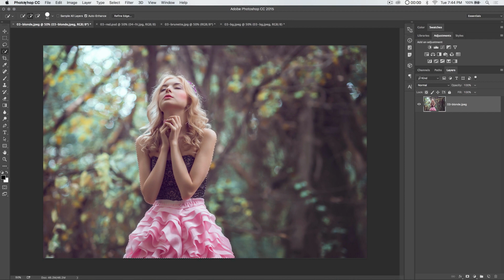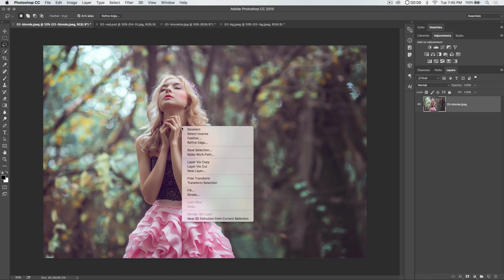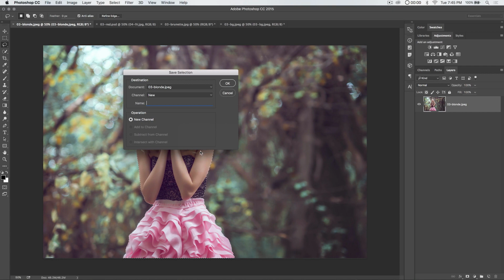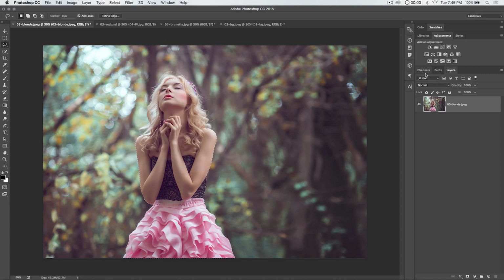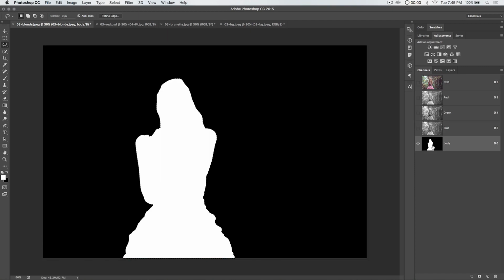Maybe what I'll do too is grab the lasso tool, hold down shift, and just grab all of this up and through here, right? I'm not going to the edge of the hair. Our selection, or channel-based selection with calculations, is going to get that stuff. I'm going to right-click within the selection and choose Save Selection. I'm going to save it as a new channel. I'm just going to name this Body because it's her body. Go to Channels, boom, we have our body selection.